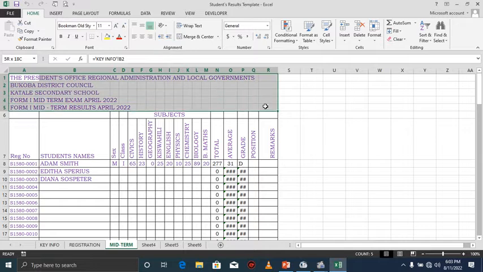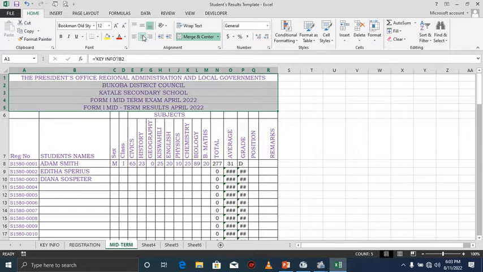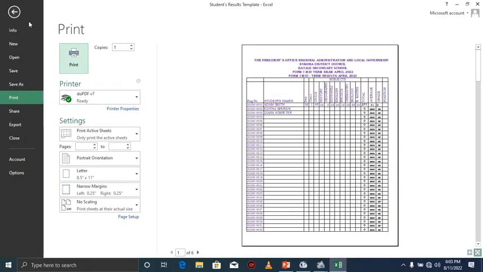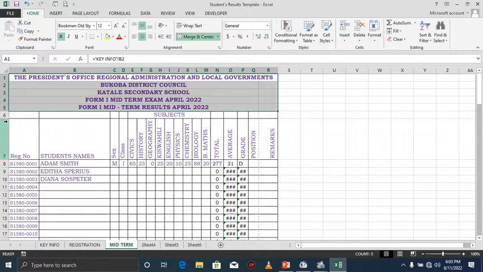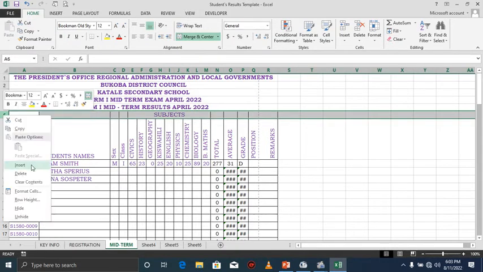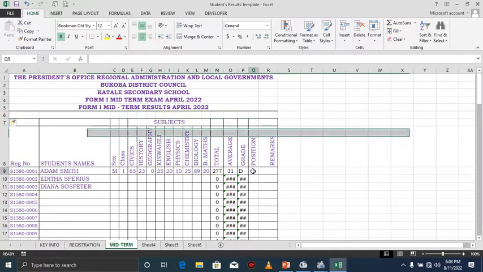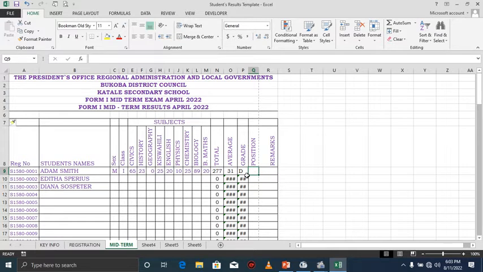We take this, we merge across. Merge across, center them, and bold. When I print preview, my sheet looks good and neat. I insert one row here so that if any data needs to be added, I will add it here. Then to find the position here, I first count the number of students given in the rows.